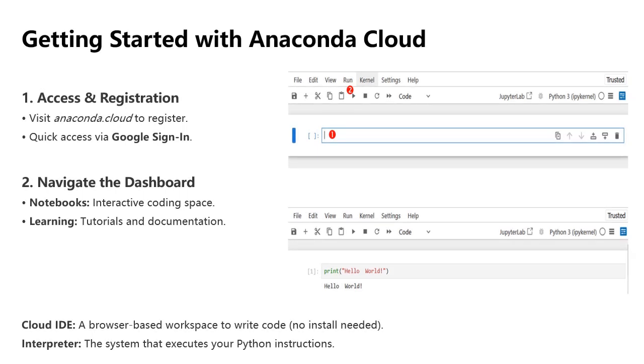Let's dive into setting up your actual workspace using Anaconda Cloud. First, you need to visit Anaconda Cloud to register. The quickest way to get moving is to use Google Sign In. It streamlines the registration process so you can focus on the code rather than the setup.